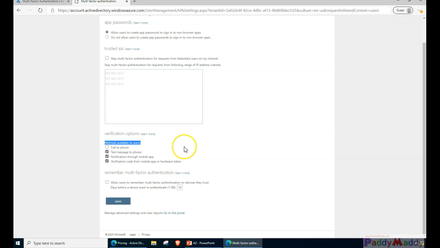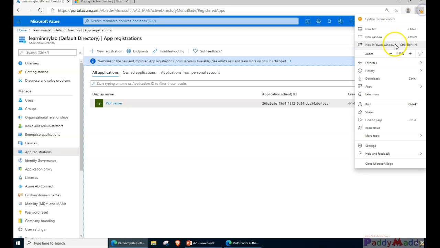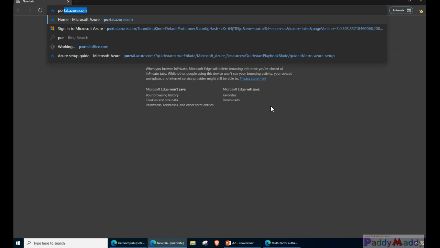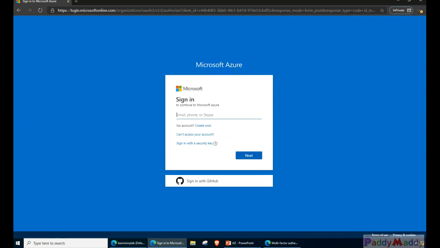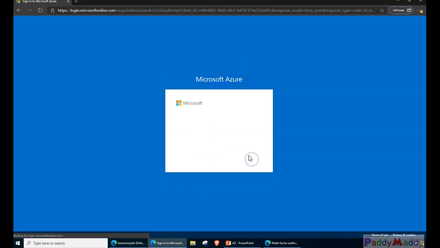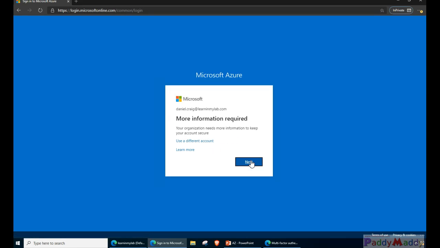So let's log in with the Daniel Craig account and see what happens. I'll try to log in in private mode with that user account at portal.azure.com. Click on next with the user ID. You see here it says more information is required. Once I enter the user ID and password, it is asking me to supply more information.